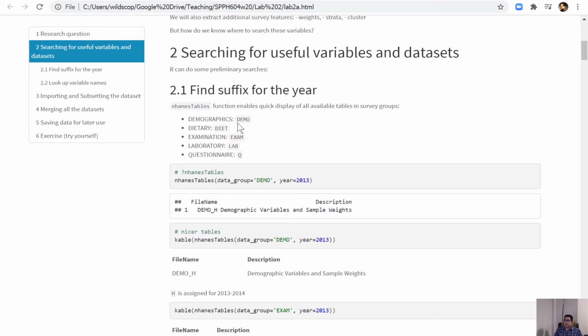If you remember, in lecture 1 I described the demographic component of the NHANES dataset. There are multiple components in the NHANES dataset. Demographics is one of them, dietary is one of them, examination is one of them, laboratory is one of them, and questionnaire is another. These are the main tables that are available for NHANES.